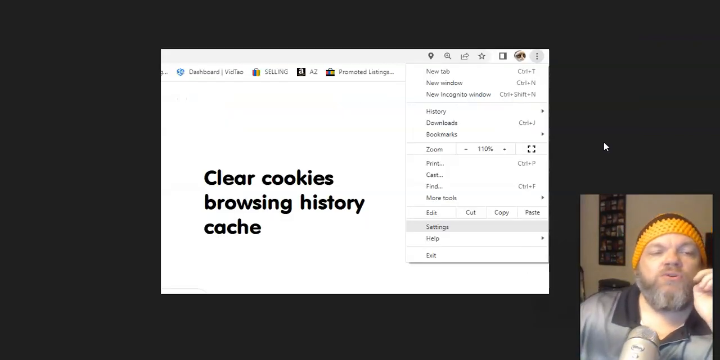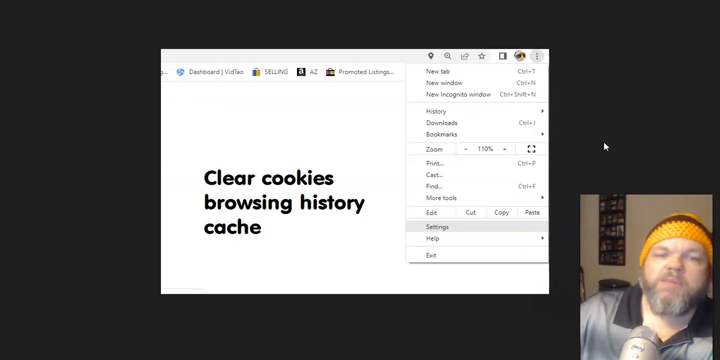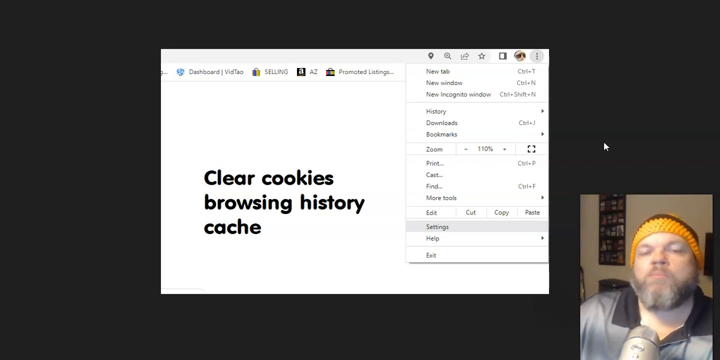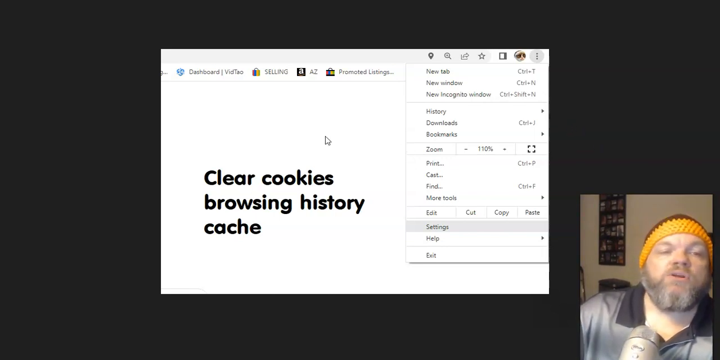Okay, next what I want you to do is clear cookies, browsing history, and your cache. So that's basically temporary information in your browser. Same thing applies regardless of what browser you have. You know, Opera, Firefox, Safari, whatever you have. Same concept applies here.